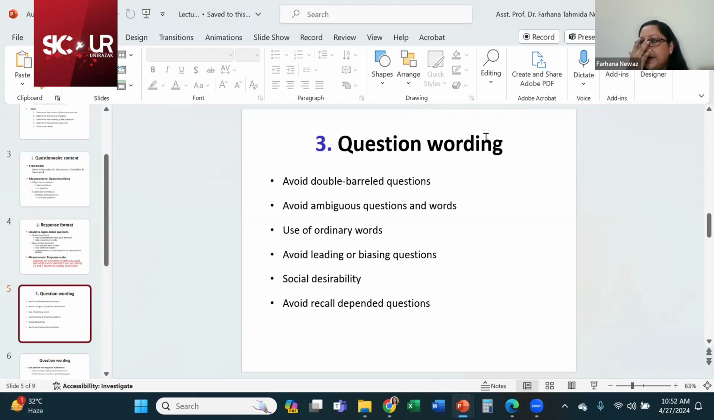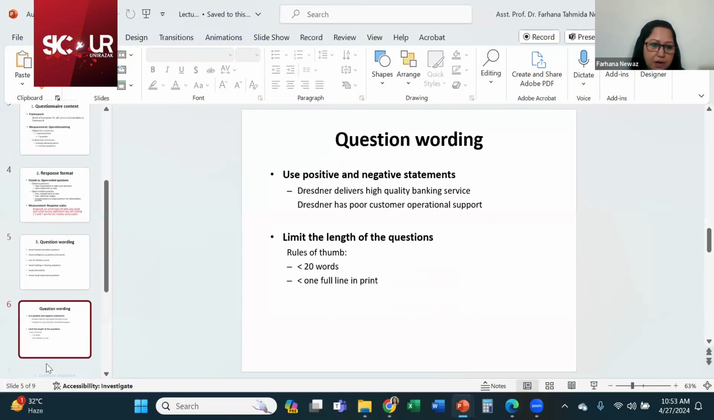Then avoid recall dependent questions. If you ask your employees something like, 30 years back when you first started your job, in which department you were in and what were your responsibilities, what happened, how it happened, it might be hazy in your respondent's memory, right? So try to avoid this type of recall dependent question. This is in general. In future research, if you prepare your own survey questions, try to avoid this type of wording.